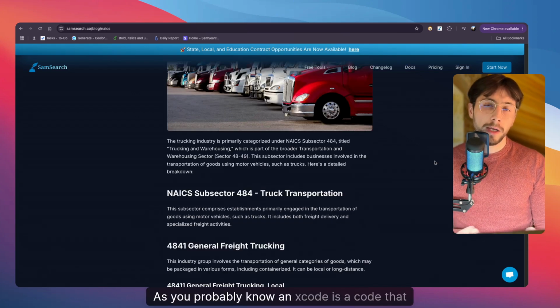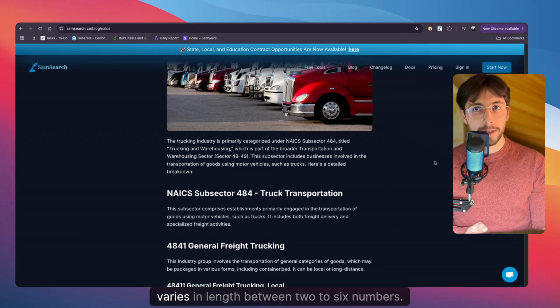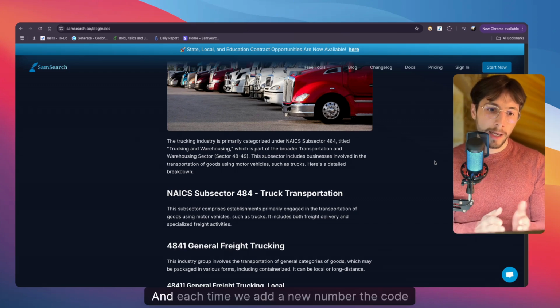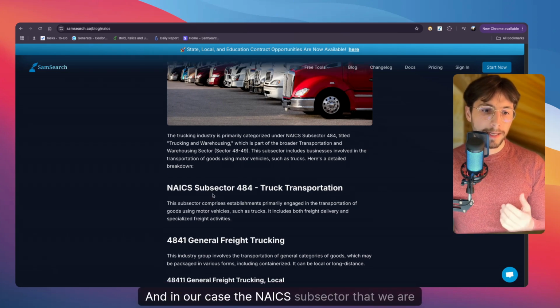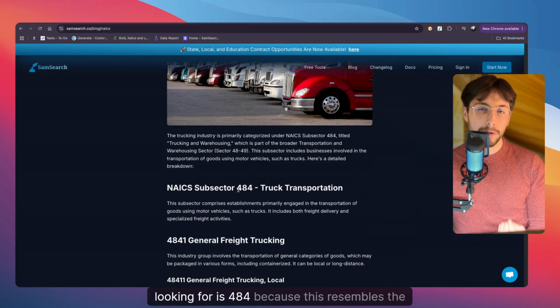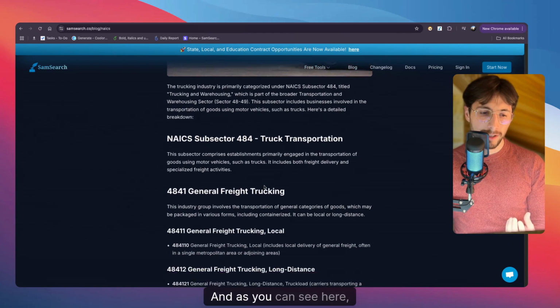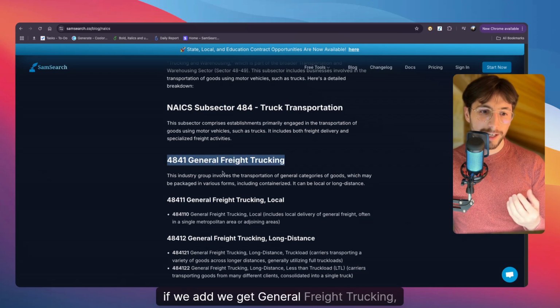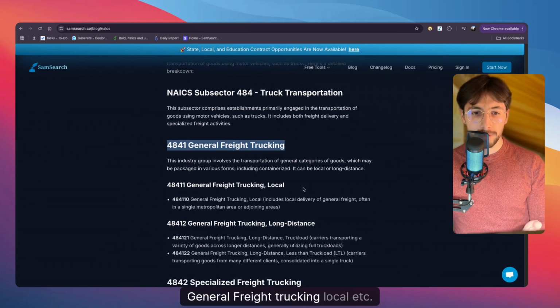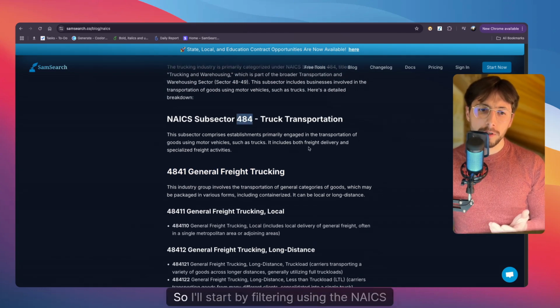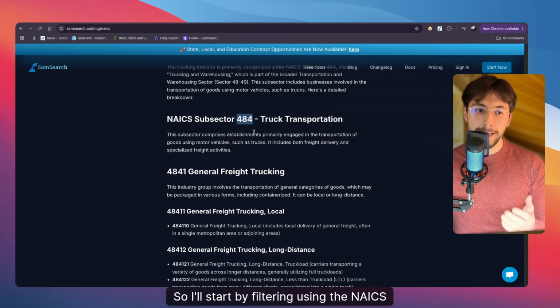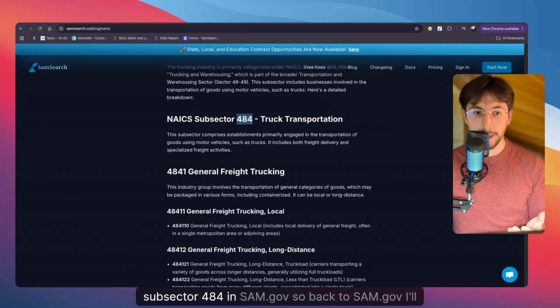As you probably know, a NAICS code is a code that varies in length between 2 to 6 numbers, and each time we add a new number, the code describes something more specific. And in our case, the NAICS subsector that we are looking for is 484 because this represents the sector for truck transportation. And as you can see here, if we add numbers, we get general freight trucking, general freight trucking local, etc. So I want to make this as broad as possible. So I'll start by using the NAICS subsector 484 in SAM.gov.